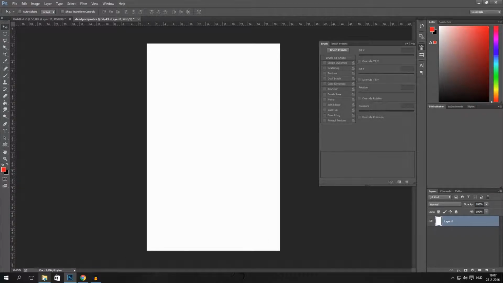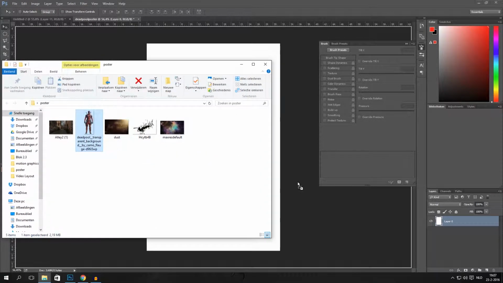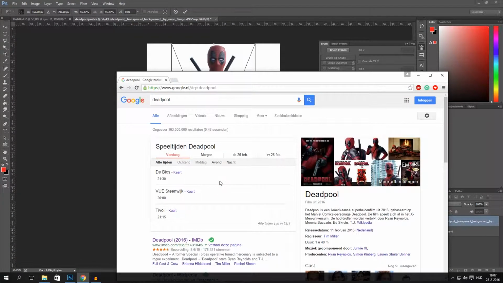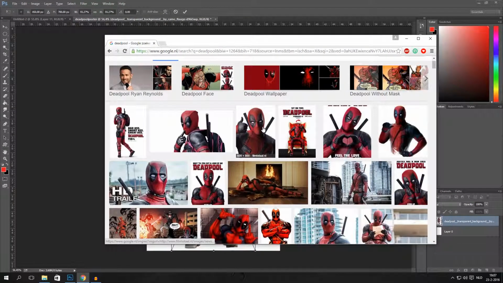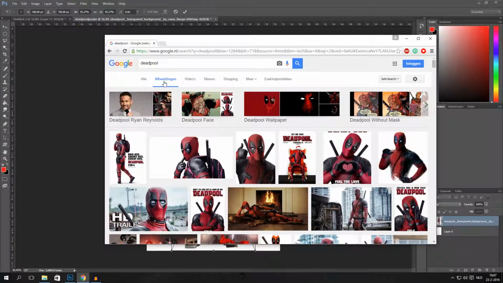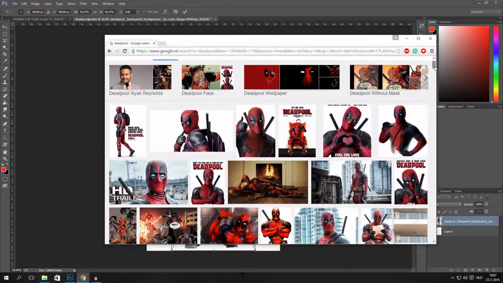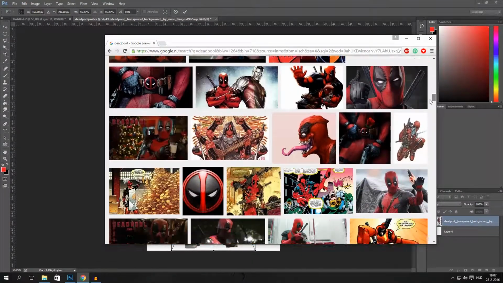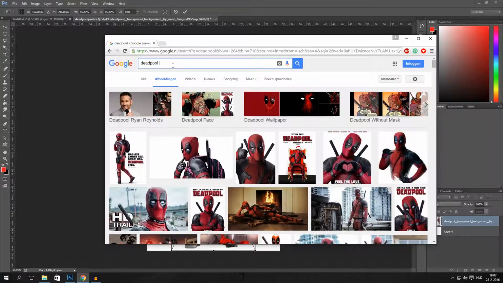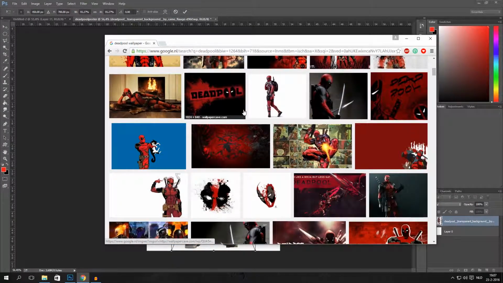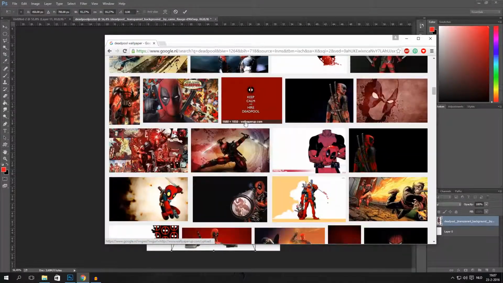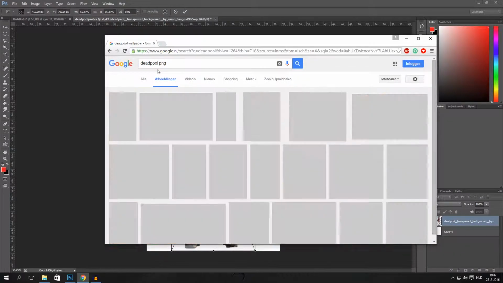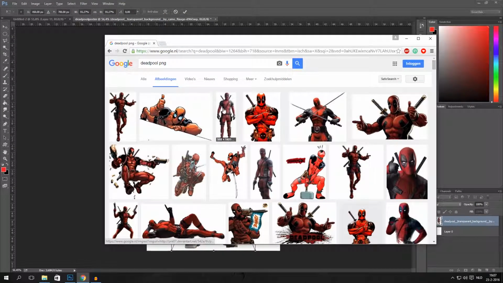So first thing I'm going to do is drag my Deadpool character in it, and I just found them by searching for Deadpool images. My Google is in Dutch, so afbeeldingen means images. Just search for a cool pose, a cool picture that you like. Maybe I found him by searching on wallpaper. Or just search for Deadpool PNG. Yep, there we go. There's my character that I've used.